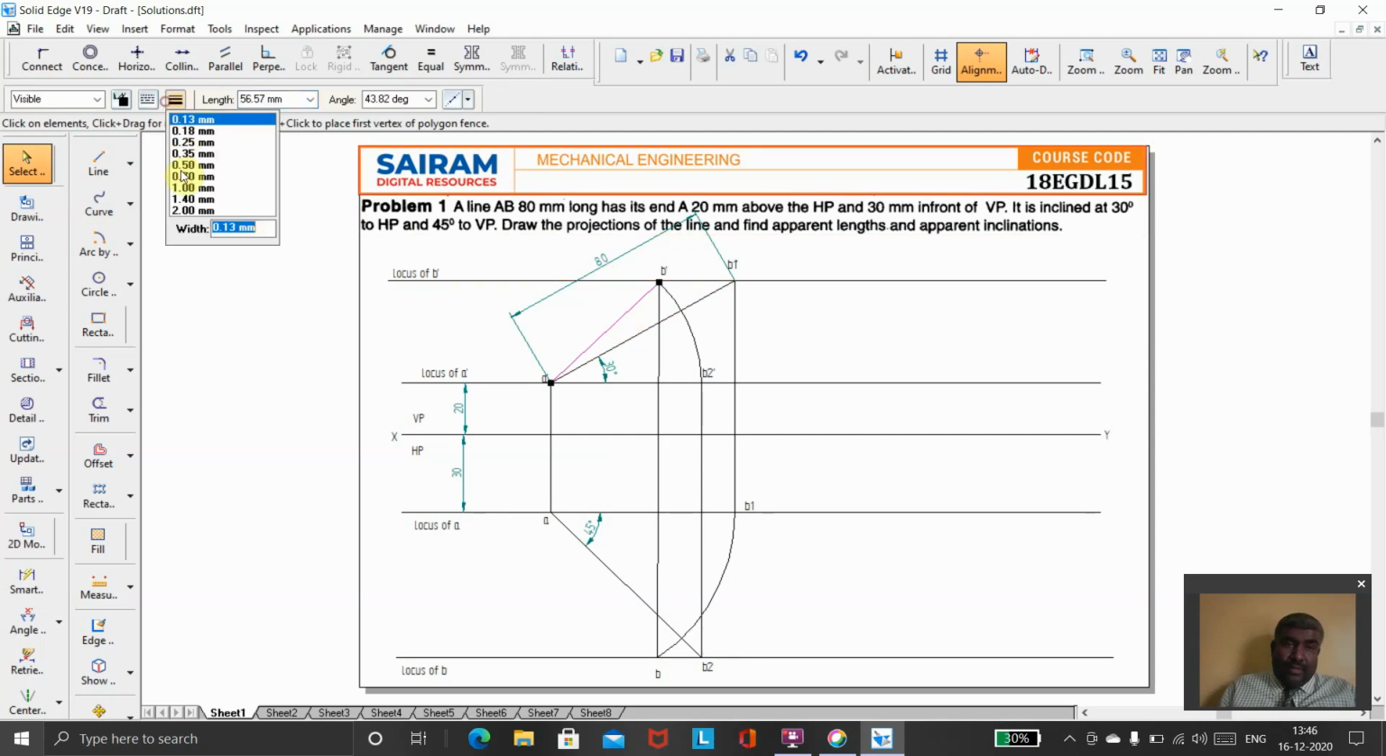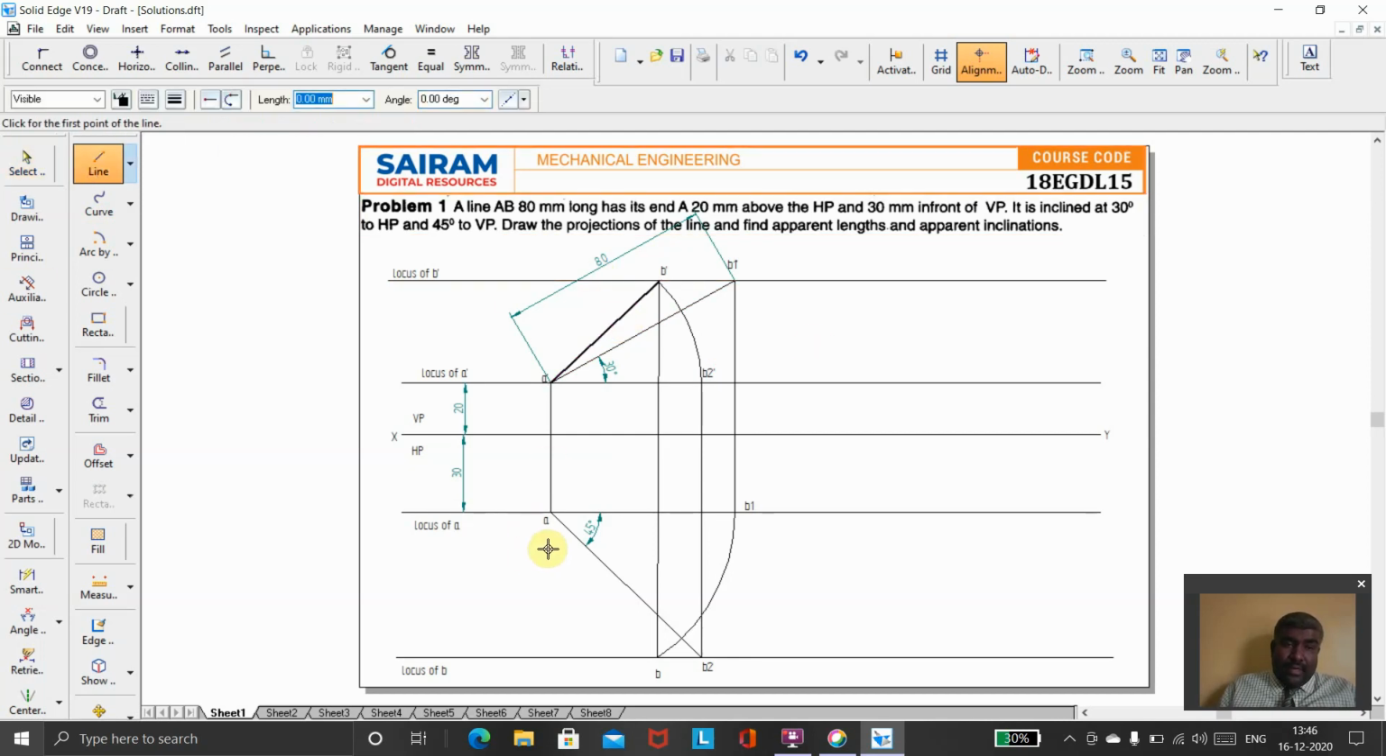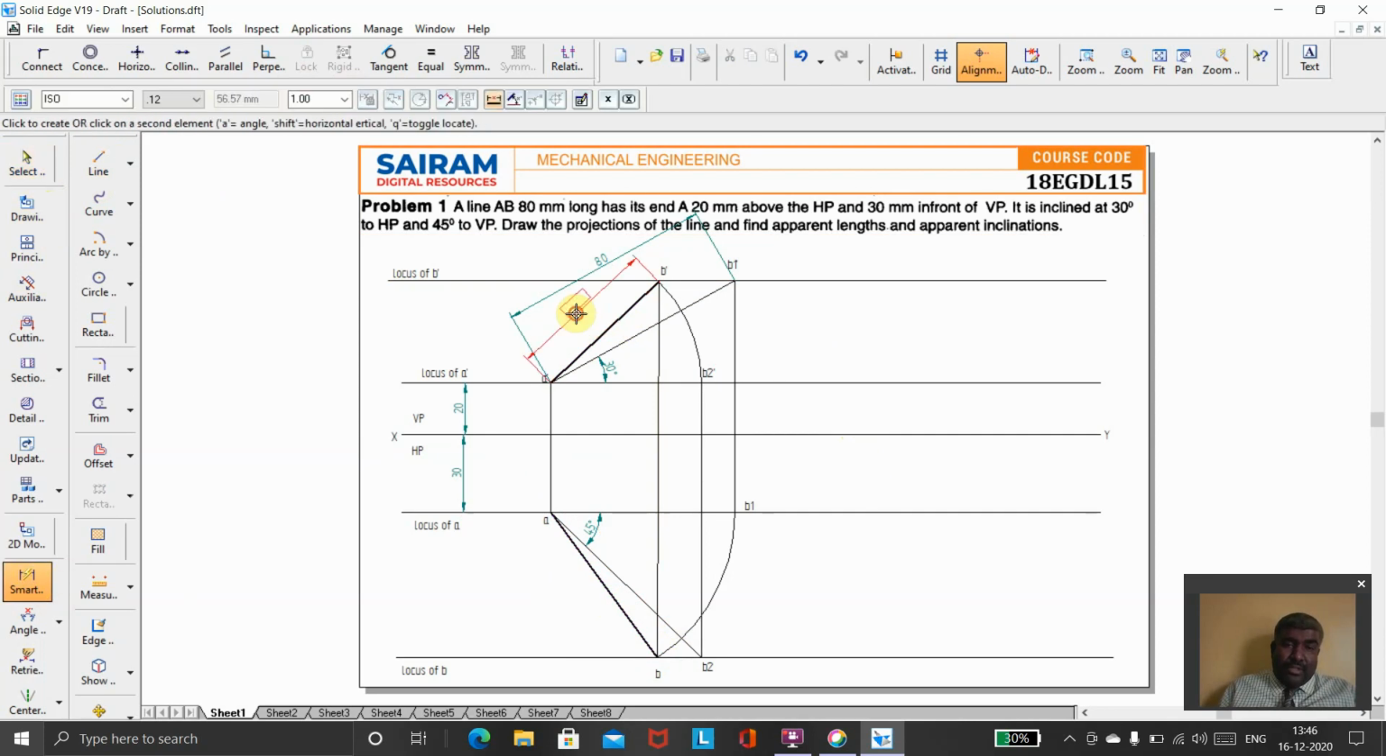So this thickness I want to give as 0.5 mm, and I want to draw another line from A to B. That I want to give the thickness as again 0.5 mm. So I go for dimension, take the small dimension. So I want to get 56.57 and 69.28. That is the apparent length in front view and the top view. And I go for angle between. So I want to select this angle as 44 and this angle I want to select as 55 degrees. So this is how you can give the solution for the projection of the given problem.